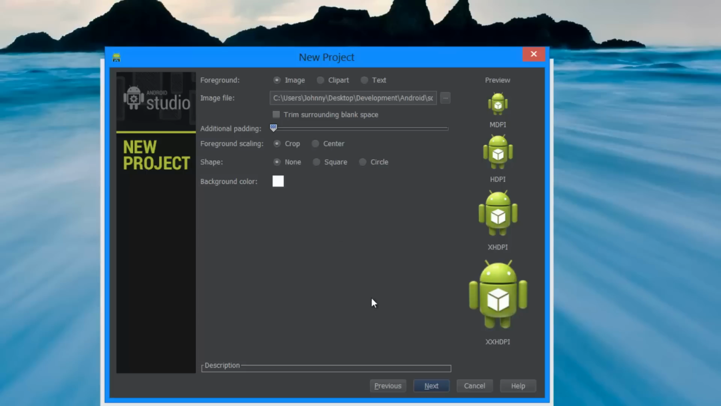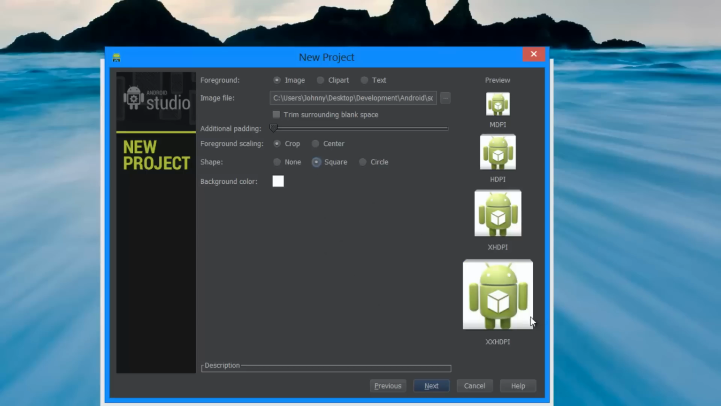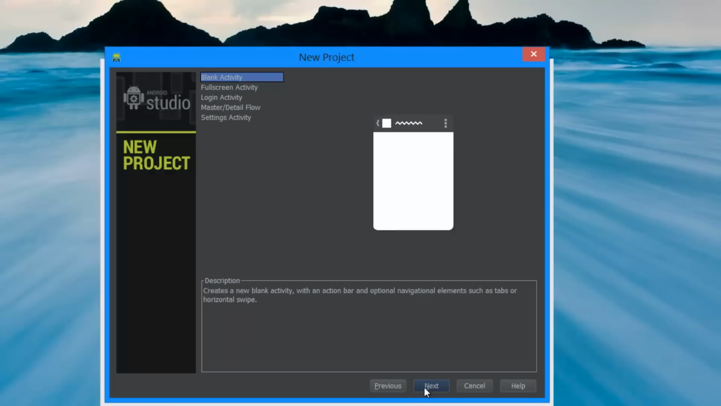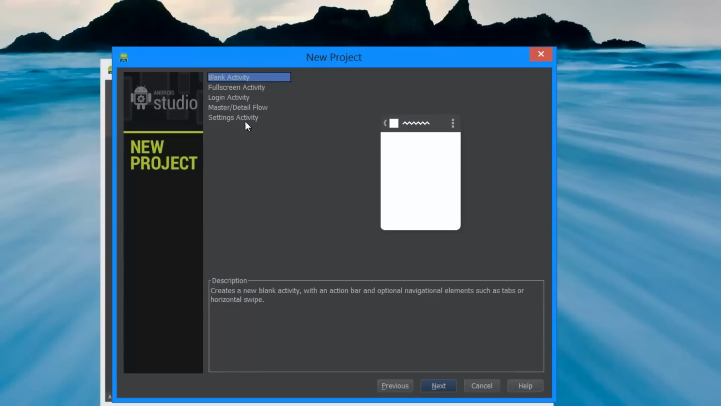This background color right here is basically just for this icon, so if you have, as an example, the square or circle selected, then you can apply a different background color here, but I'm not going to do this. I'm just going to leave it at that. So I'm just going to hit next, and here you have different options.